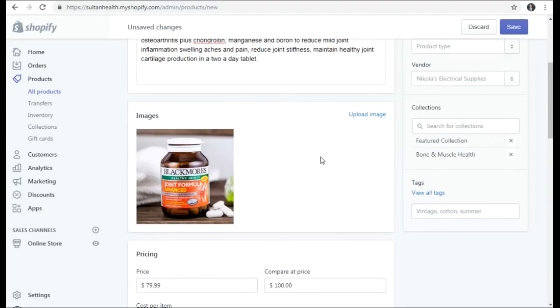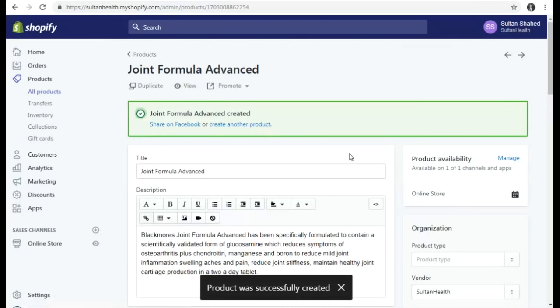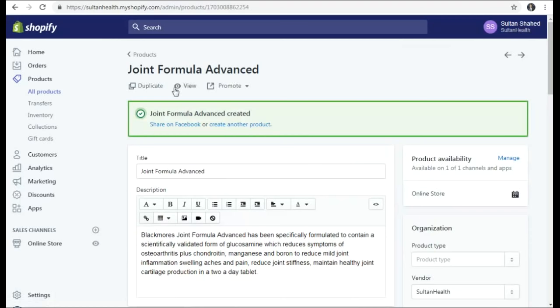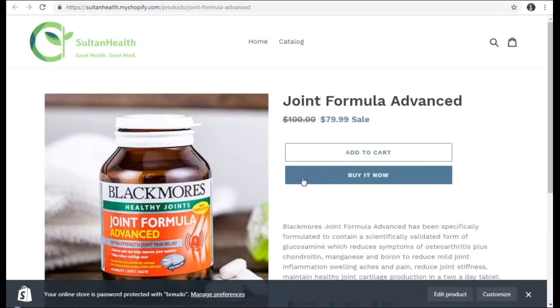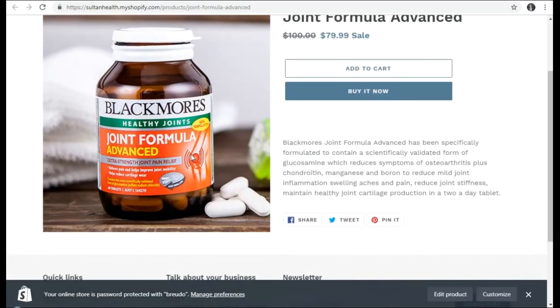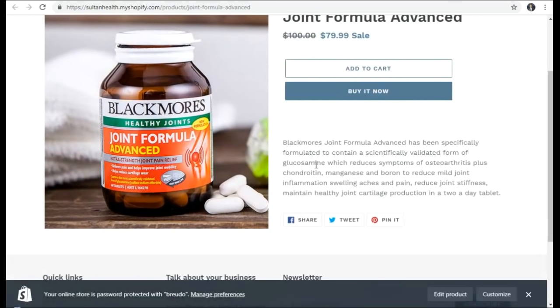Yeah, I think that's all. I'm going to save. So the first product is now added. Let's have a look. If you click on this, you will see how it looks on the actual page. Okay. Yeah, it looks great. It shows you the picture, which is a nice picture and good enough, and you can actually read the description here.